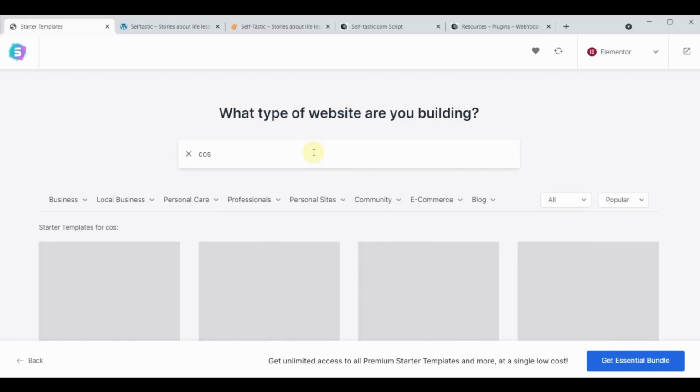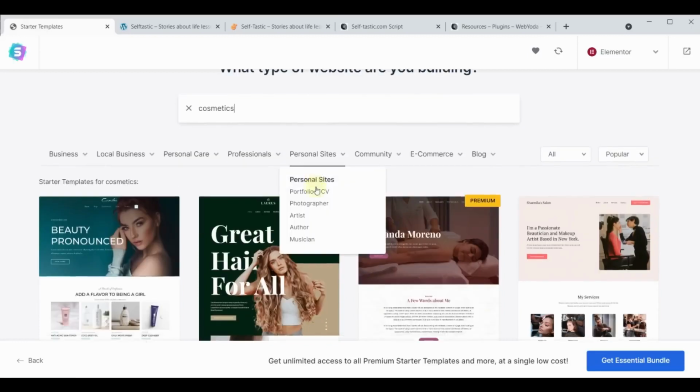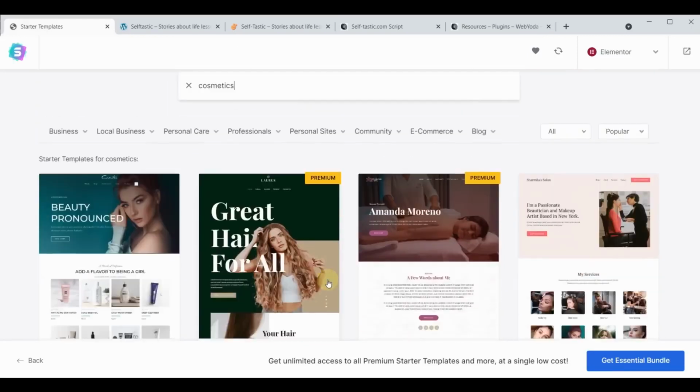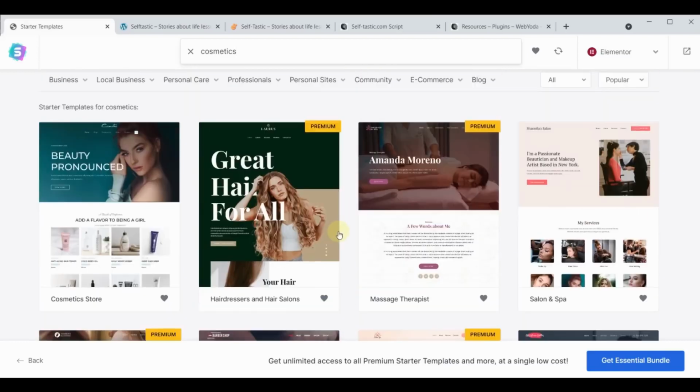So if you type Cosmetics in the box, you'll see that the ones that are available under that heading show up, and the one that we're going to want looks like this. In my case, it's the first one. It may be farther down the list. So you want to go ahead and click on that.